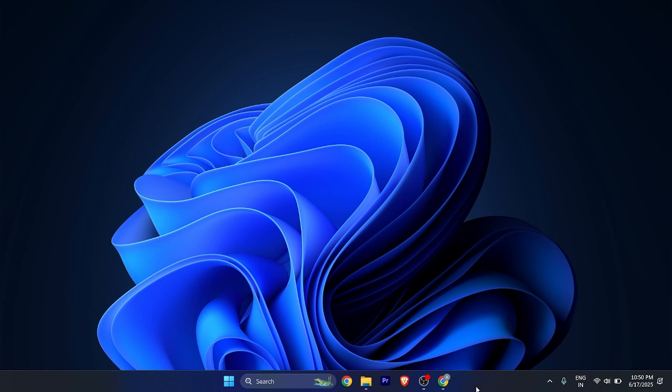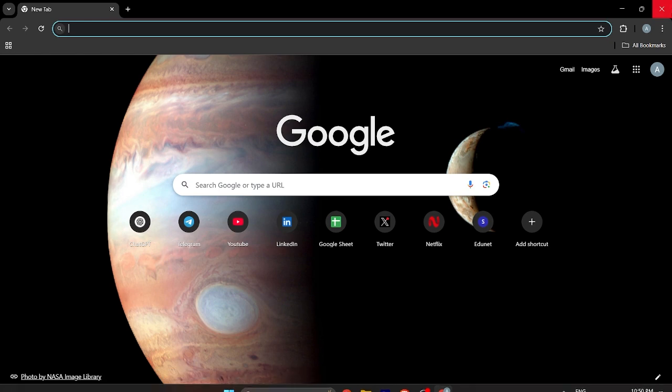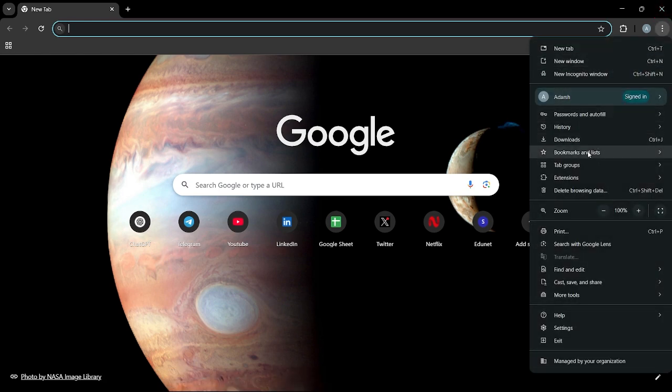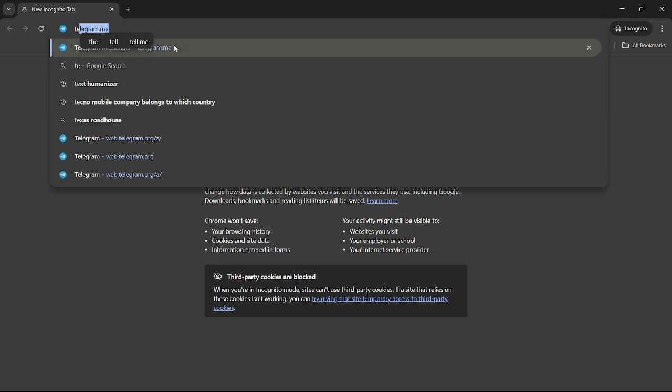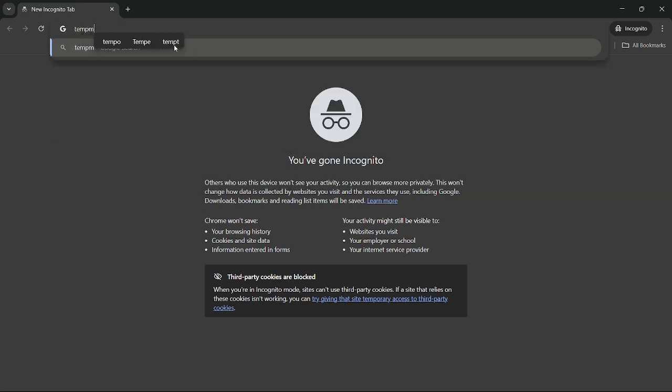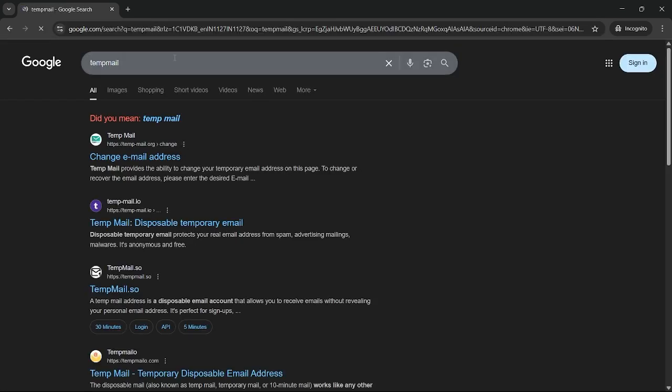So in order to do that, just simply open any browser. Let me create a new window of the browser. Let me open a new window. Once you do that, just simply in the search bar, write temp mail. Once you do that and hit enter, a new website has been opened right in front of you.